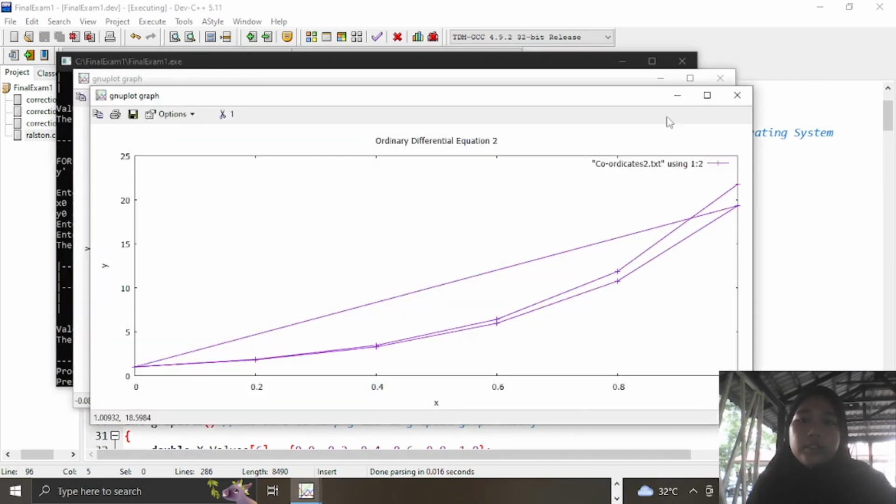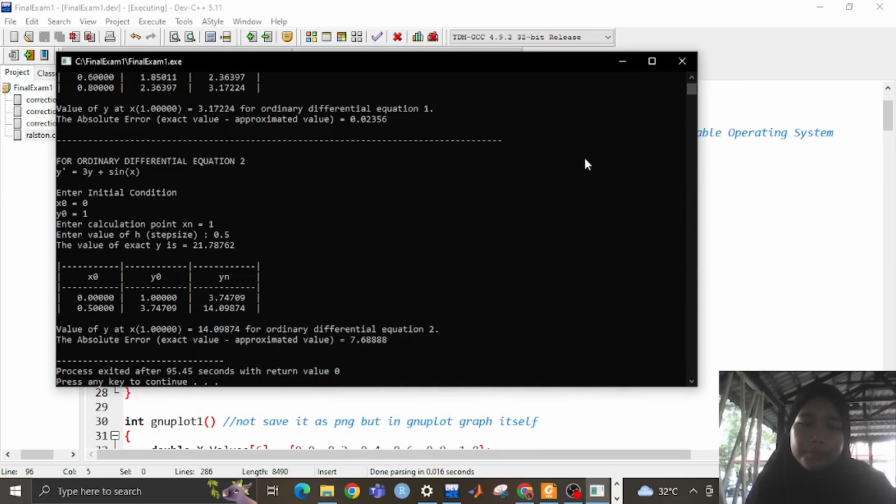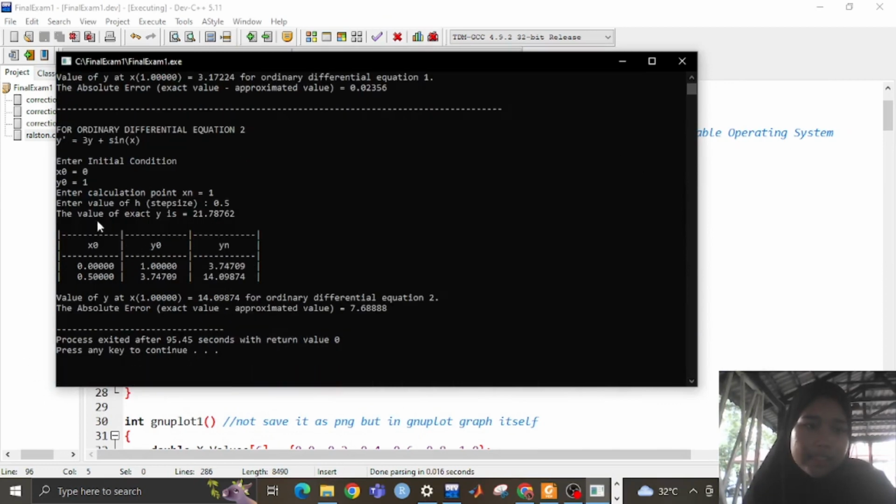Okay, so we see it later. We get our step size, our y-exact is equal to 21.78762, and this is our table. This is our solution shown in the table. And our y value for x equal to 1 is equal to 14.09874 for ordinary differential equation 2, which is this.